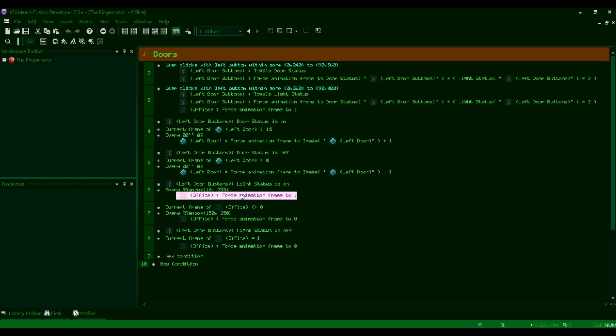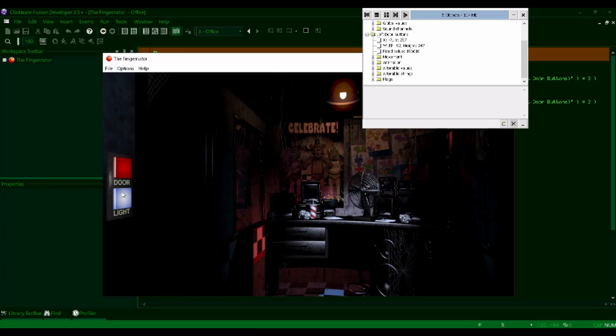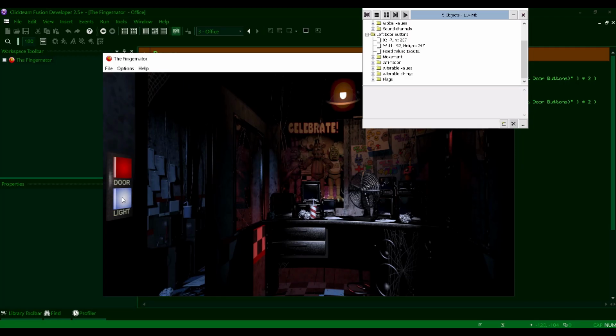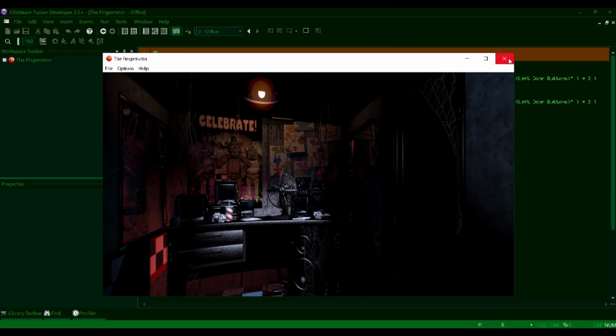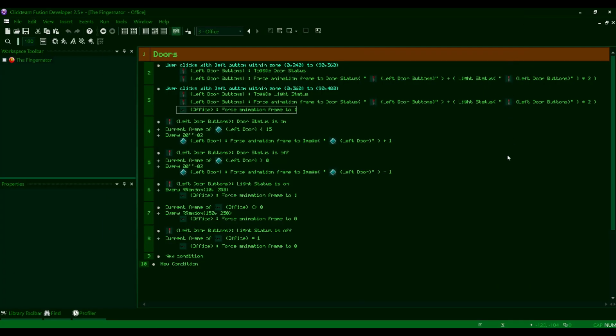There's just one last thing we should implement before moving on to the right side, and that's restricting when we can close the door. As you can see in this footage, we can toggle the door button while the door's animation is still playing. We want the game to prevent the door button from being pressed until the door is either fully closed or fully open.